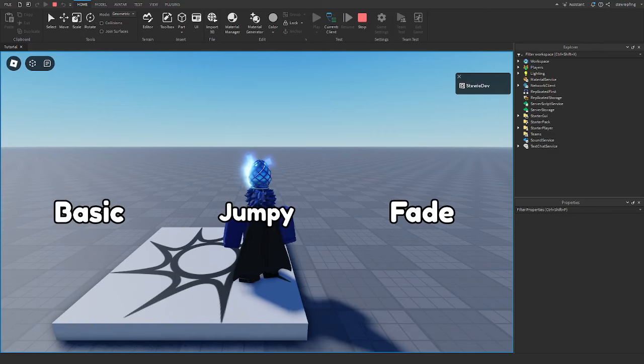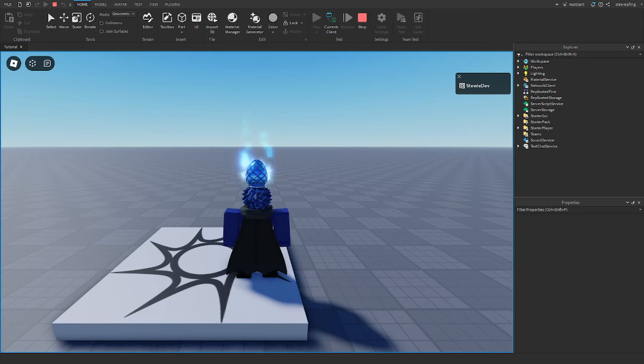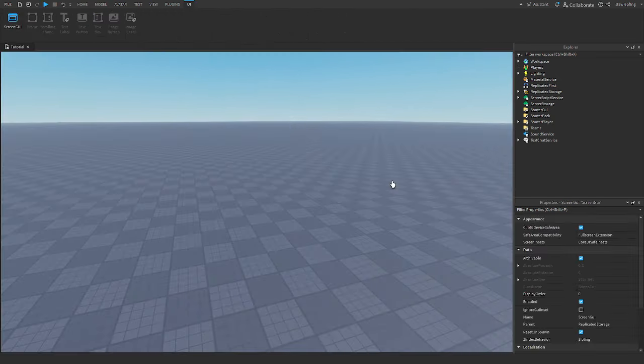In this video, I'll be showing you guys how to make these text animations in Roblox Studio. There are three kinds, so let's get right into it. So the first thing we need to make this work is we actually need the text.